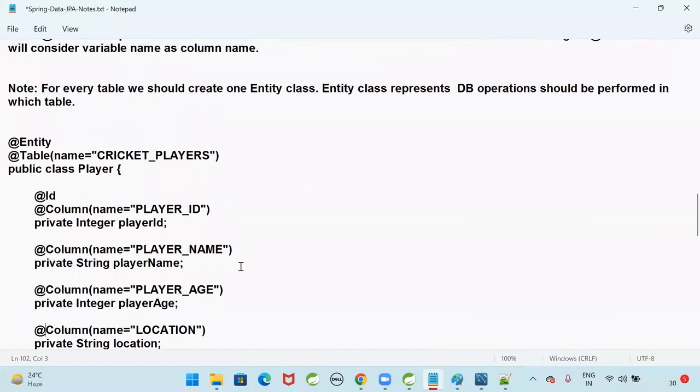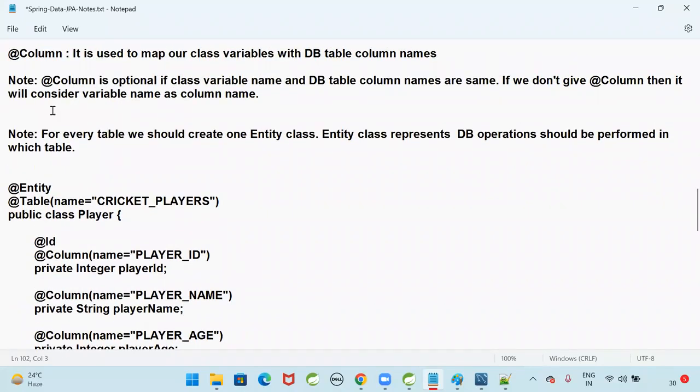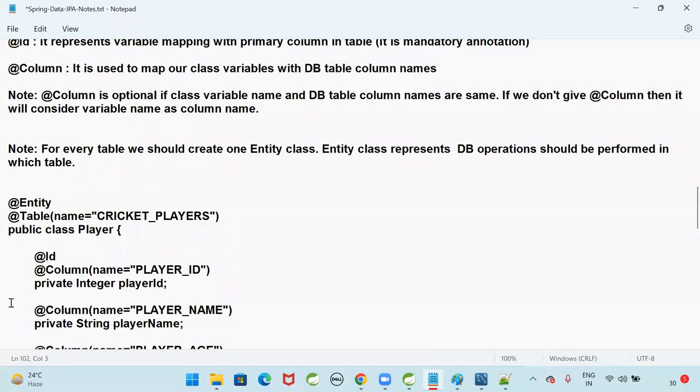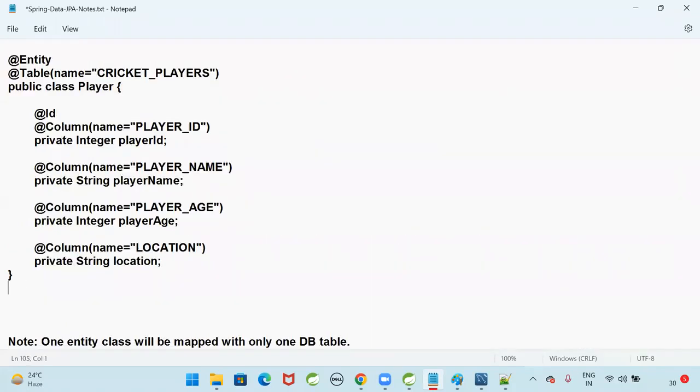Guys, are you clear with this? What is an entity and how to create an entity class? Entity class means just a Java class which is mapped with the DB table to perform operations.